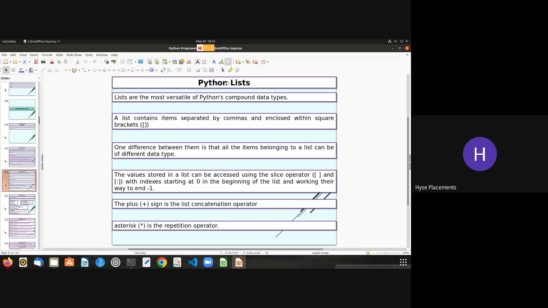Lists are the most versatile of Python's compound data types. We use lists very often because lists act like an array. In other programming languages, we use arrays in Java, .NET, or C language. In the same way we use lists a lot. Not only lists, we use dictionaries also a lot. It depends again on the project. A list contains items separated by commas and enclosed with square brackets. That's how you create a list.